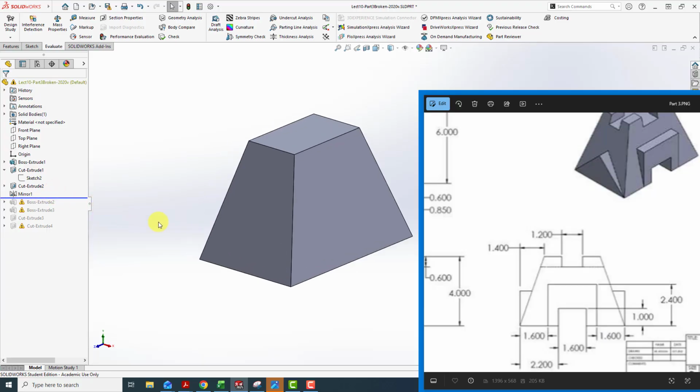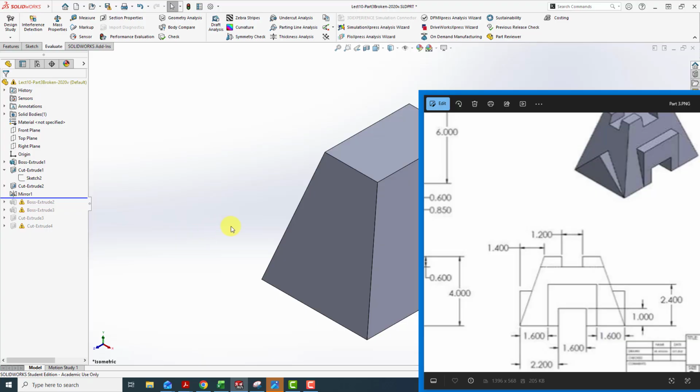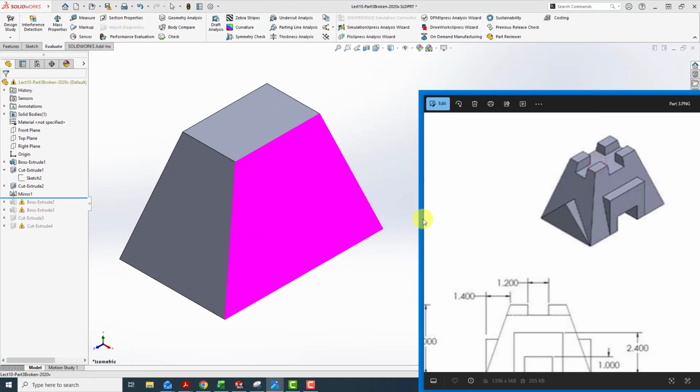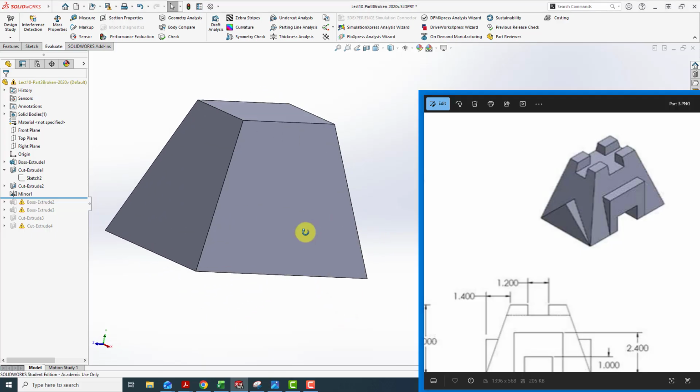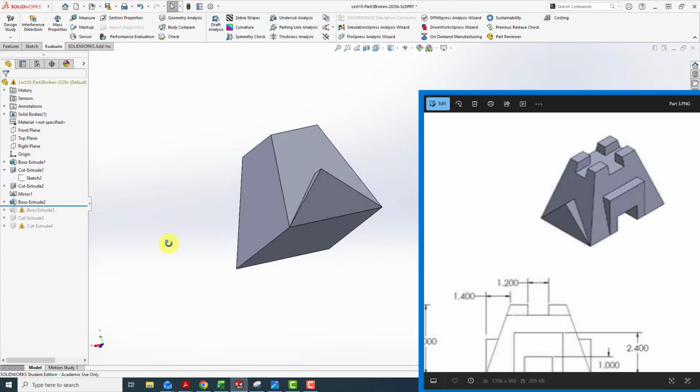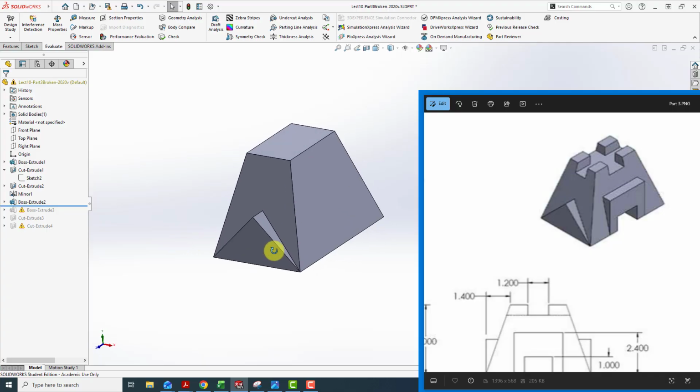So if I hit my Control 7 now, we can see that the shape is kind of agreeing pretty much with what I have over here. So now we just need to get this triangular piece and this rectangle piece. So let's pull down here to see Boss Extrude 2. Again, that now rebuilds without any issue.